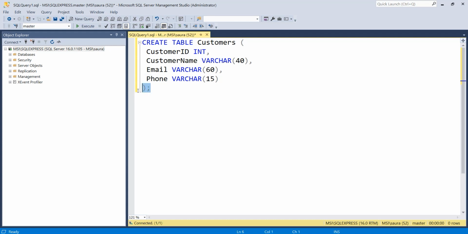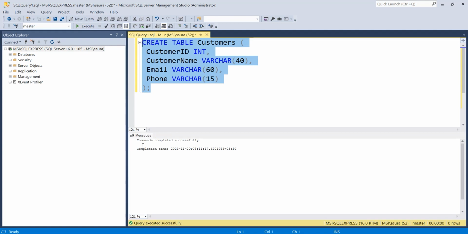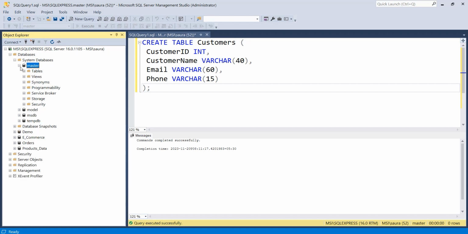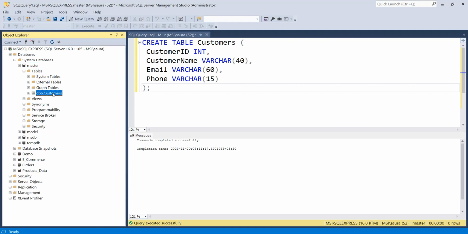To create this table, select this query and click on the Execute button. As you can see, it shows command completed successfully, which means you have successfully created a table. To view this table, go to the database nodes here and expand this. Then go to system databases, click on the master database and expand it. Then expand the tables folder. Now here you can see dbo.customers, and this is the table that you have just created.